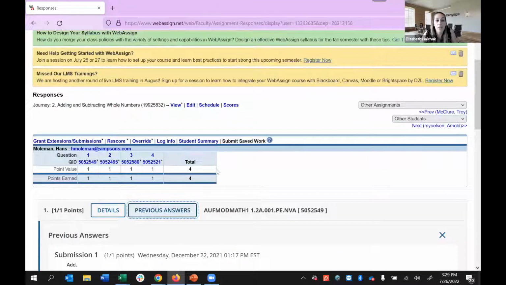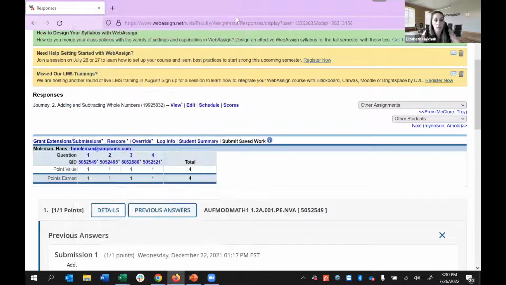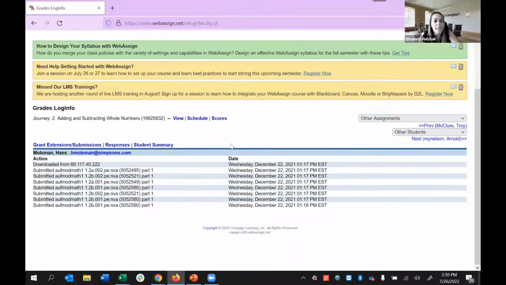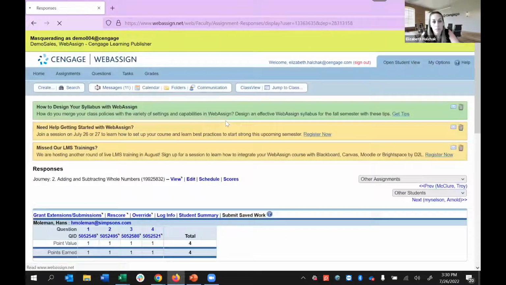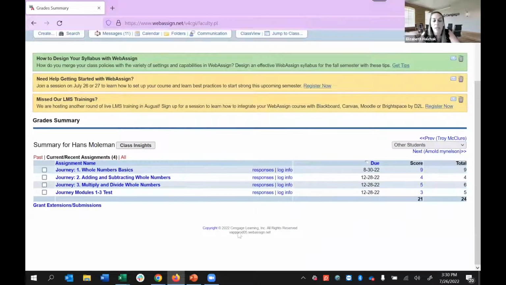A few other things that you can view from this page, you can grant extensions or submissions. You can rescore the assignment. This is really only necessary if there was a change made on the assignment. You can override the student's scores, that same page that we were looking at before, as well as access the log info. The log info gives you basically a record of the student's interaction with the assignment, so you can see when they've opened it and when they've submitted or saved work on the assignment. And then student summary will take you back to where you can see a summary of the student's scores as a whole.